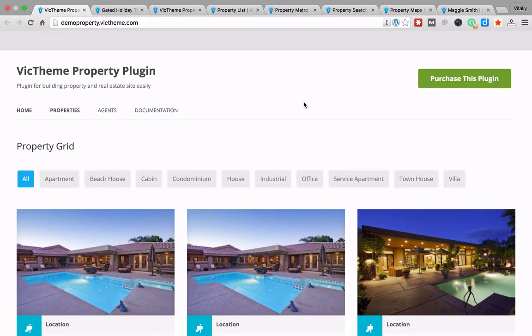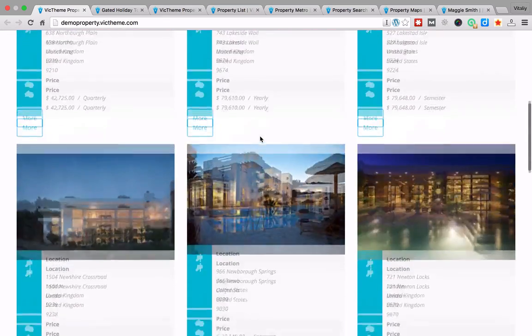If you need to create a real estate site, but you just know your way around WordPress, you most definitely need to use the Victim Property plugin. It allows you to effortlessly and quickly add all the features that your site needs as a real estate platform.